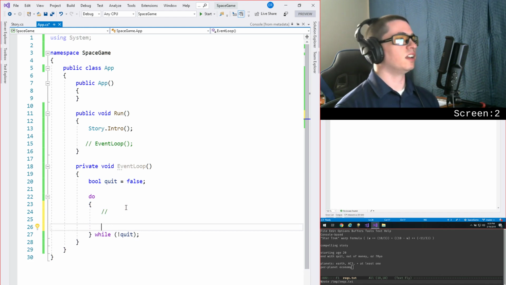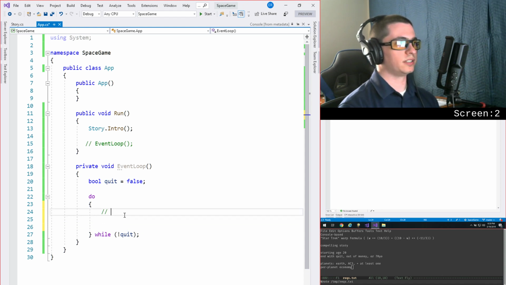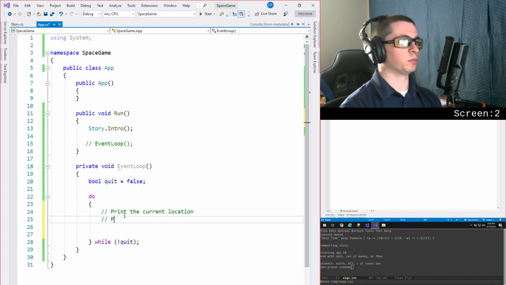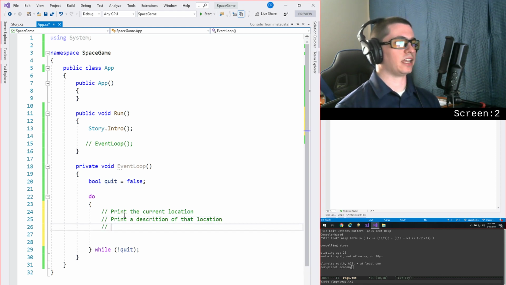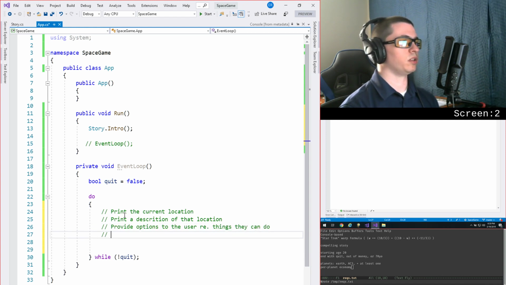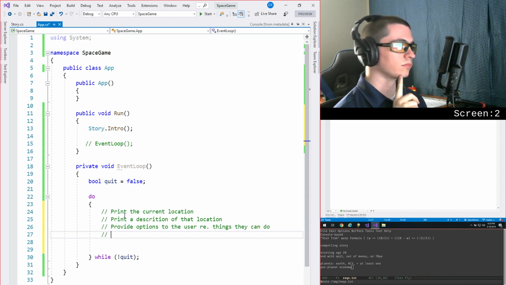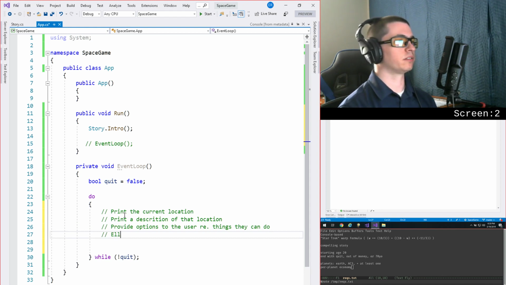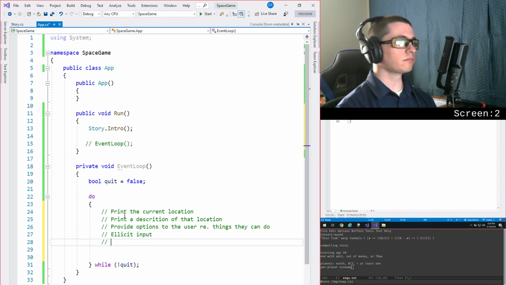Okay, so in pseudocode, we want to start out by printing the current location. We'll start with that, and we will print a description of that location. And then we will provide options to the user regarding things they can do. Then we will, well, we'll elicit input. And then we'll handle that input.